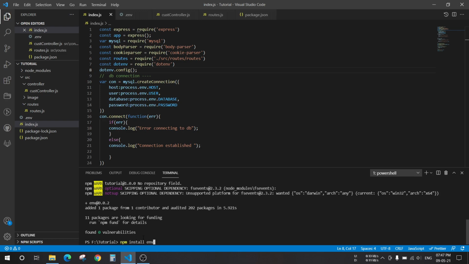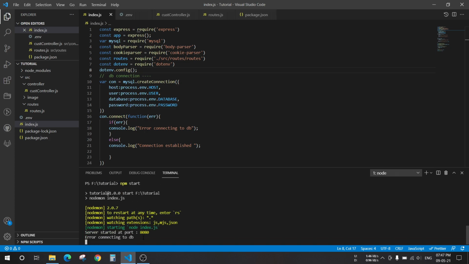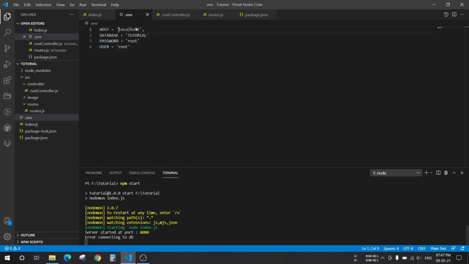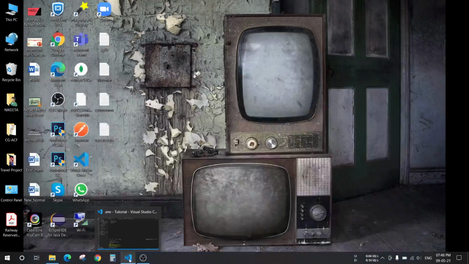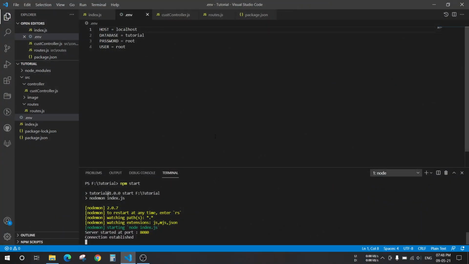npm start. Okay, there's something wrong. Let's go to the .env file, user. I guess this should be in small letters. Save it. Run it again. Now you can see the connection is established.